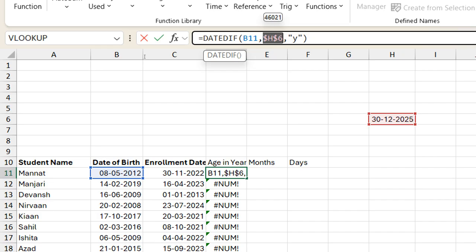Okay, but I want dollar only before 6. I don't want the dollar before H. One more F4, second time. Now we are getting a dollar before 6. This is correct. So we want a dollar before 6 here.